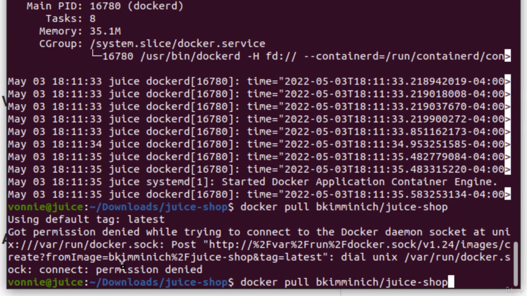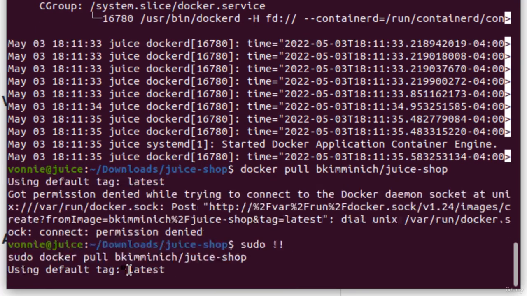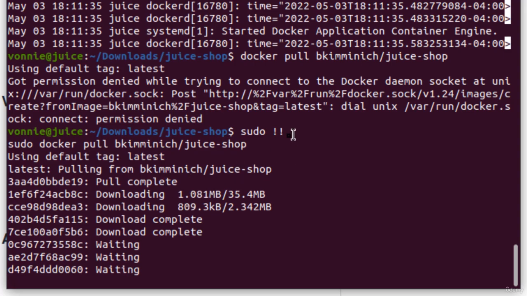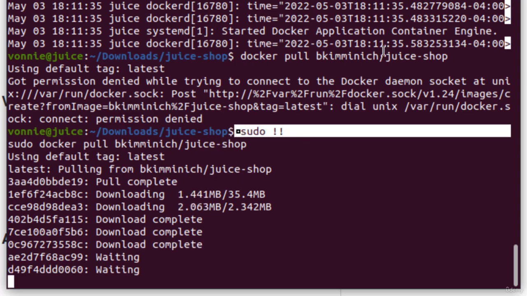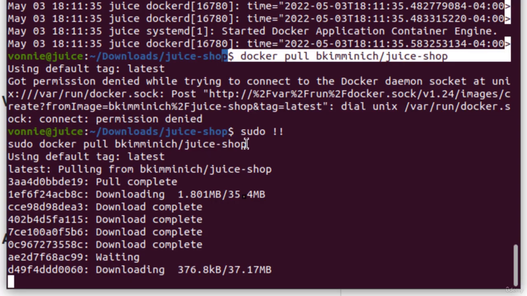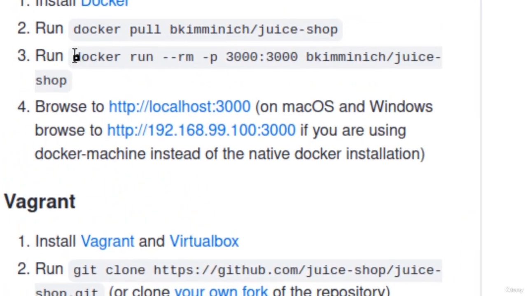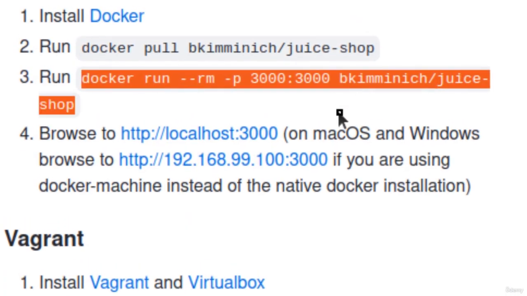Let's see, access denied. That's okay. Sudo bang bang. That's how we roll. When Linux says no, we say, do it! Sudo bang bang is an awesome trick. It just executes the last command with sudo rights. And when this is done, we will run, and then we'll get to localhost 3000.